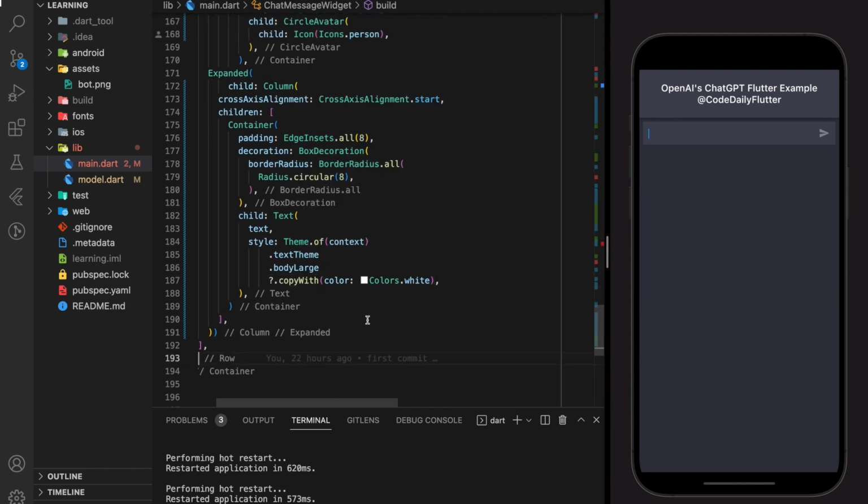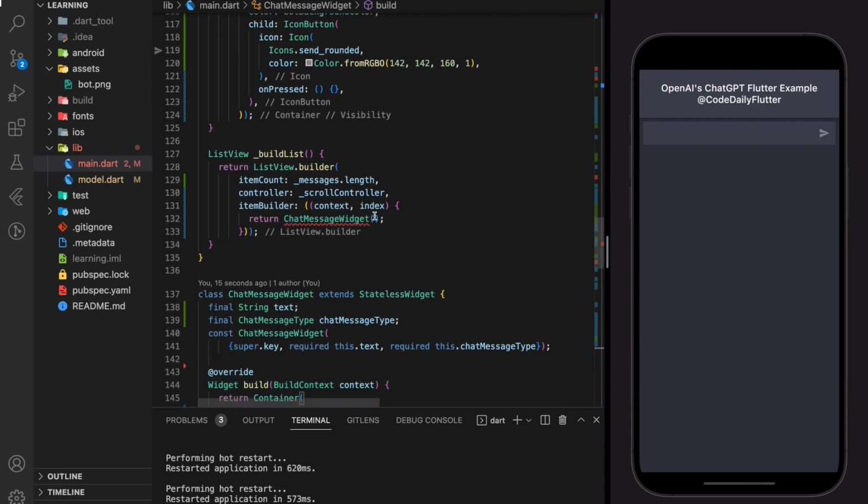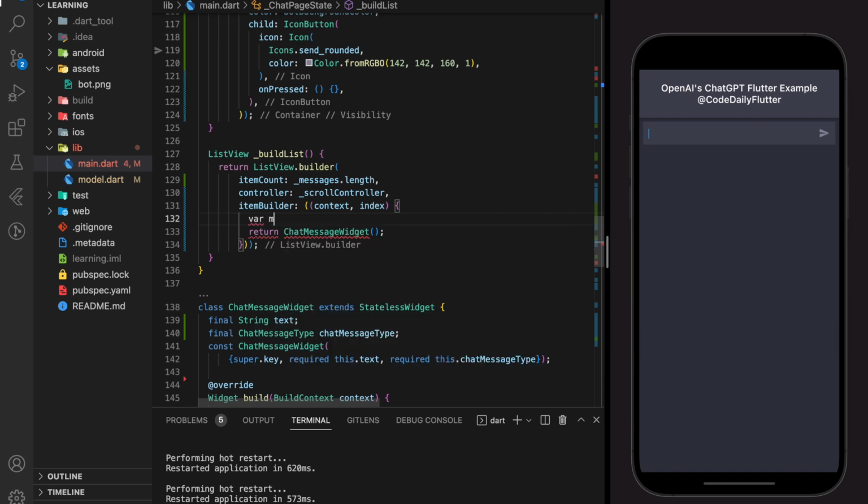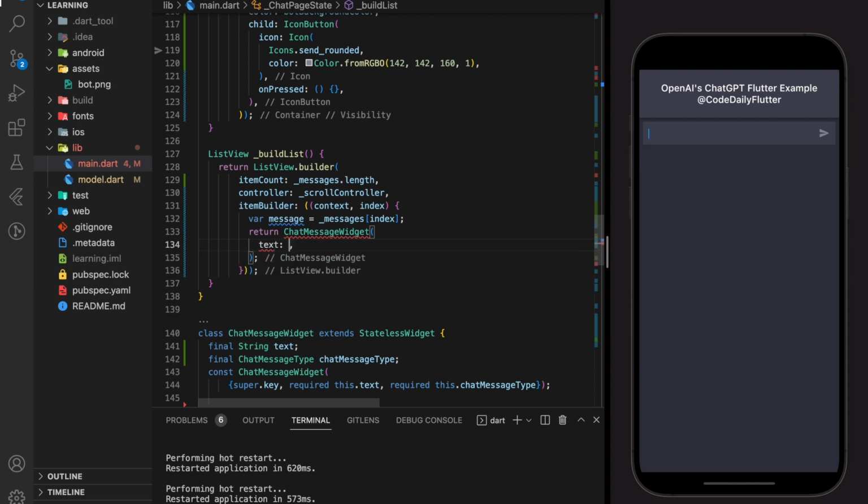Now we have created the chat message widget UI. Now we can pass the data into this widget from the Listview builder. Firstly, we need to retrieve each message content and its enum type from the chat message object in the message array and pass both values into the chat message widget.